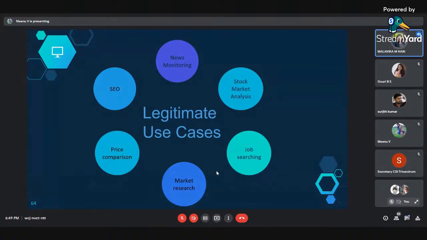And the next one is job searching. For a specific job, we can use a web scraping bot. And for stock market analysis, stock market price prediction, and sentiment analysis, we can use a web scraping bot. And the next one is news monitoring. For companies that need frequent news, web scraping bots help a lot. Next slide, please.